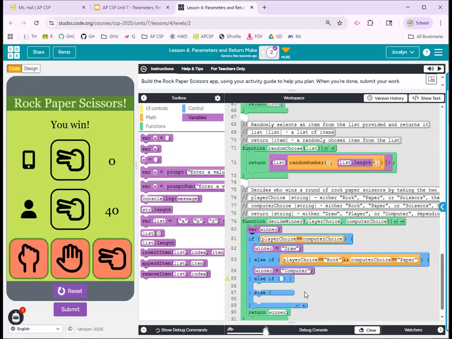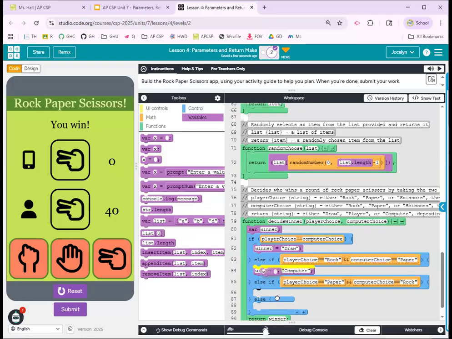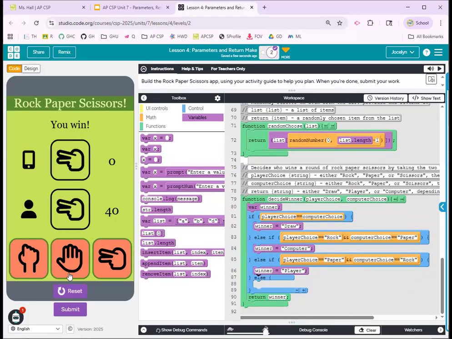Let me do one more of these. I need all the combinations represented. So one student did this and I thought it was brilliant. They just flipped the one above, so they made sure it was a pair. So if player choice is paper and computer choice is rock, then the winner is player. Okay, it's not going to have all set up.